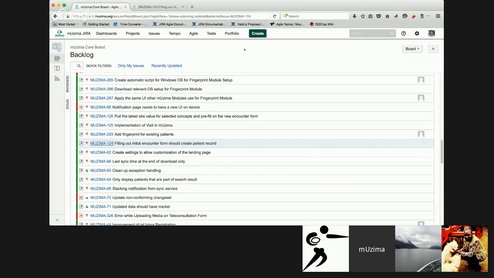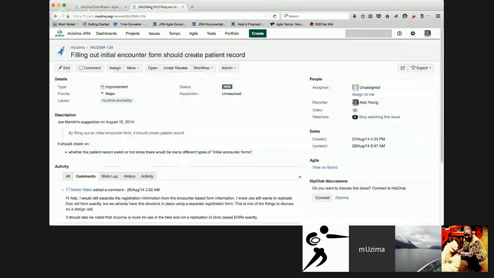Our agenda for today's call is to go through the rest of the tickets on the backlog. The first ticket is 124, filling out initial forms to create patient record. This was suggested by Joe Mamlin a couple of years ago.